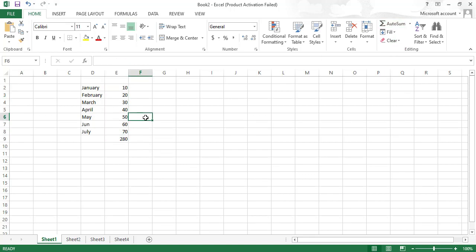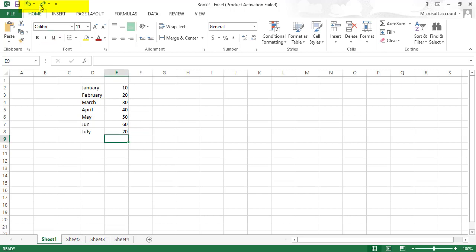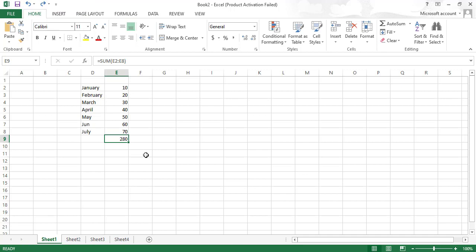Undo/redo: if you want to go back and remove some error, click on undo, or for the shortcut, Ctrl+Z. And to go forward again, this is called redo, and the shortcut for it is Ctrl+Y.